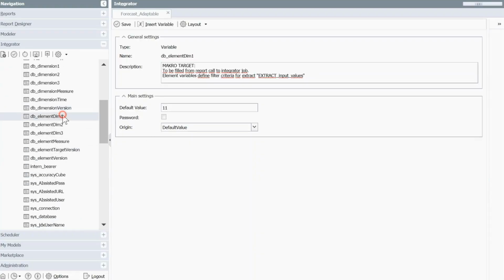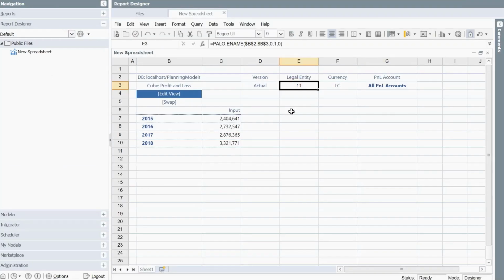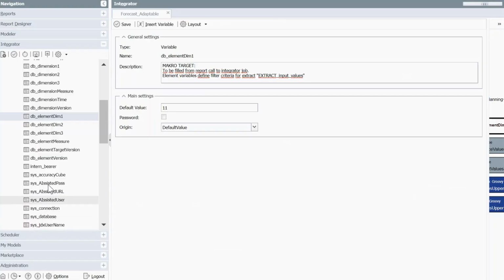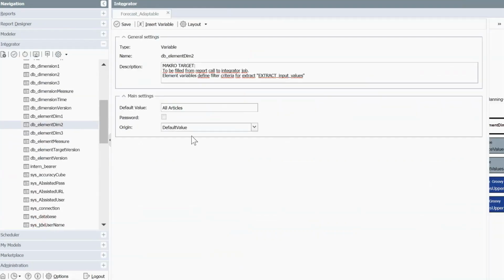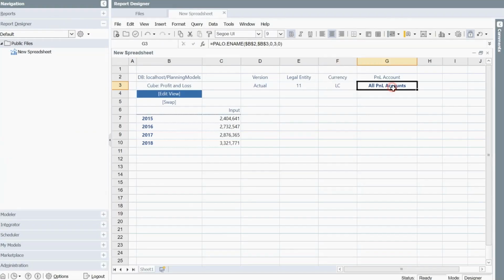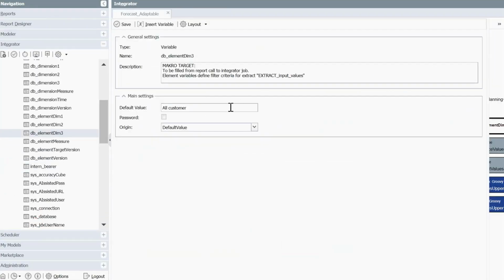So we have dimension 1. Dimension 1 is correct. If we go to our report designer, we can see that here. Next dimension here is all articles, and we need to switch that to the LC, local currency. And then finally we have our dimension 3, which we need to change. Let's take a look at our report designer to change that to all P&L accounts. All right, and remember to save as well.